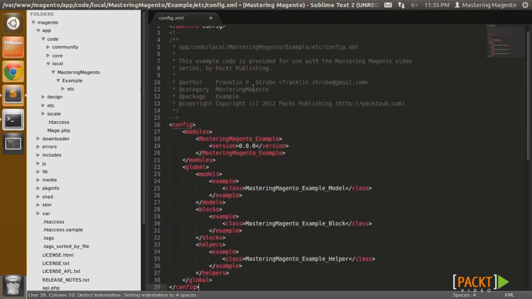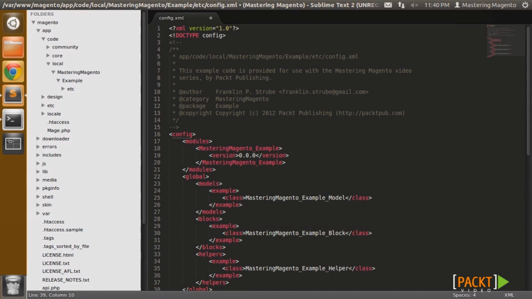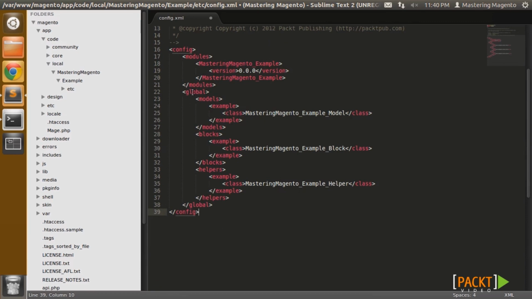That looks something like this. In our config.xml file, we're specifying the module name, which is composed of the namespace Mastering Magento, followed by an underscore, followed by the module name, which is Example. Here we're specifying a version of 0. Later on in the global section, we define the class path for our models, blocks, and helpers.